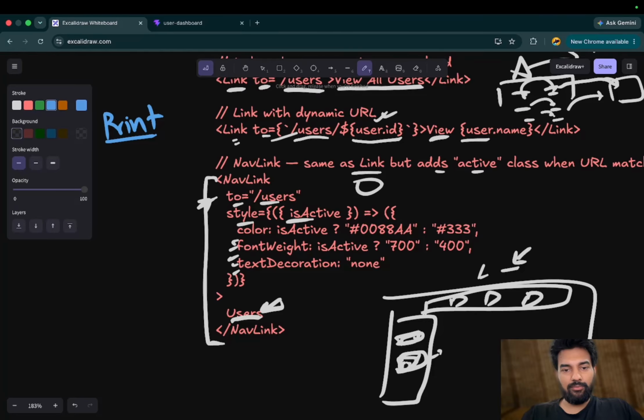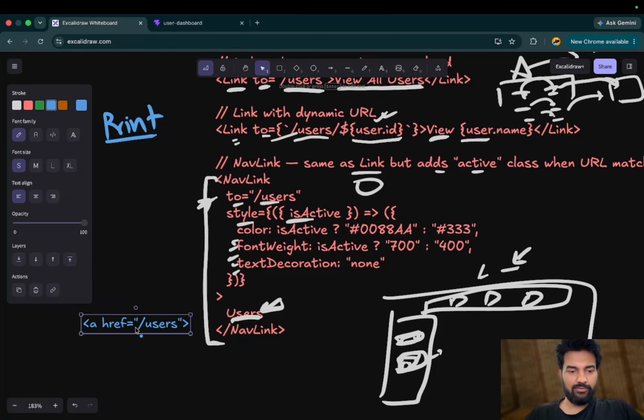And as a precaution, a warning: do not use a direct href to users like we have seen in HTML. This breaks the flow, and it will just do a full reload. So do not use the href. One minute, I will share. So this way, do not use this way.